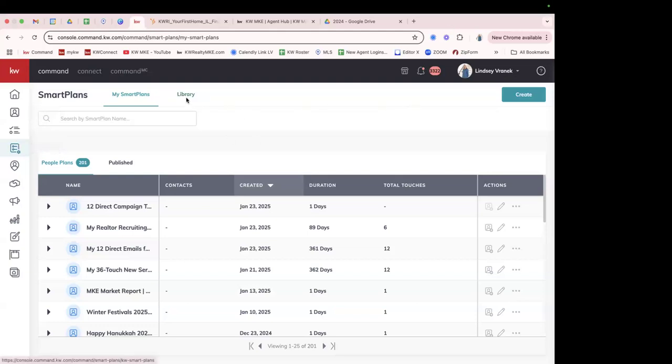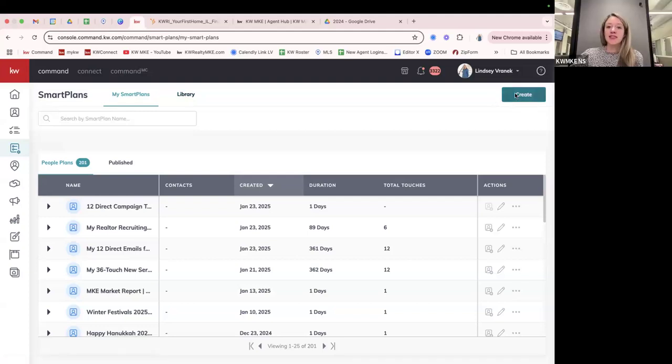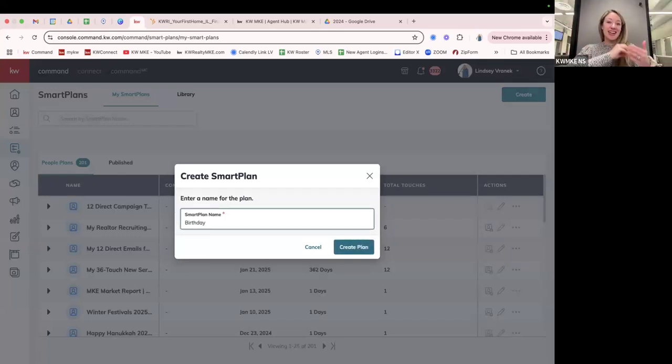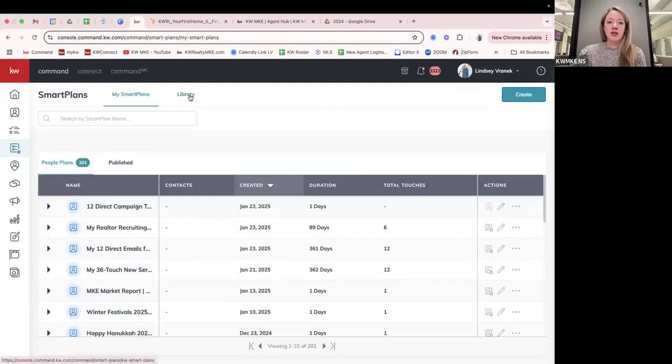Oh, so I can't go in and create my own like that? You cannot. Nope. That's why, if you want a birthday or home anniversary SmartPlan to trigger, you have to use those KW ones. I can't create my own birthday SmartPlan and expect it to trigger based on the date entered for the contact. Unfortunately, it won't. It's just the one that's already created under KW in the library.